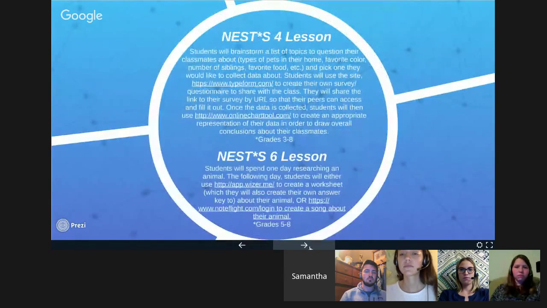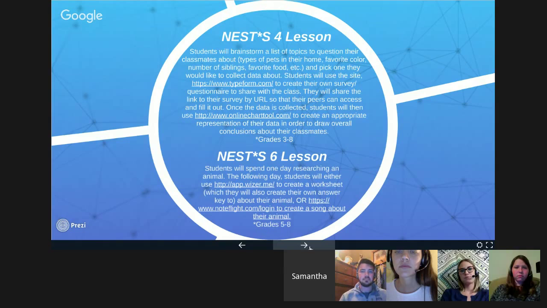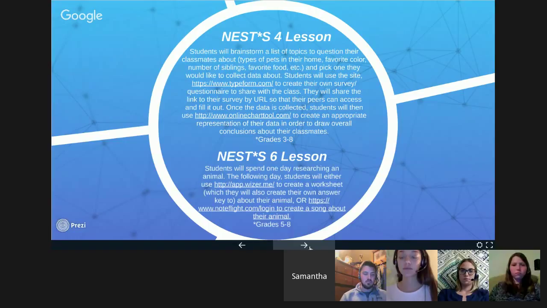And then for student standard number 4, a good lesson would be to have students brainstorm a list of topics, for example, a type of pet, a favorite color, a favorite food, anything like that. They're going to brainstorm a list and then pick their favorite one that they want to collect data about. There's a site called Typeform where they can create their own survey or questionnaire that they can share with the class to then gather data on their topic.